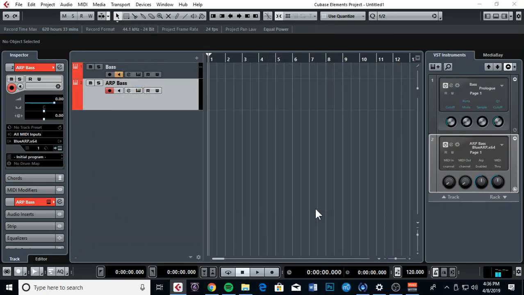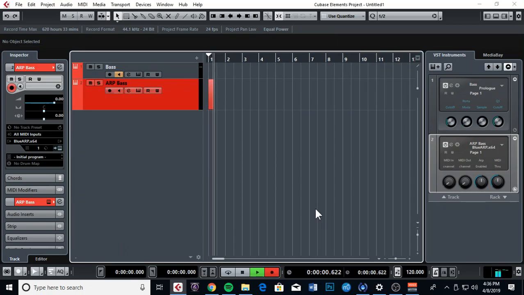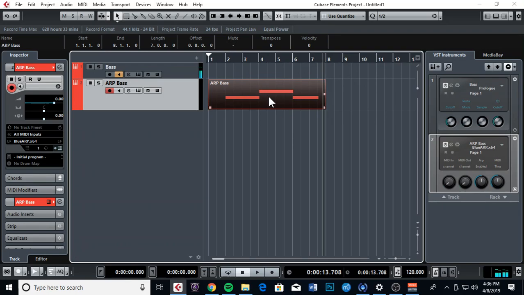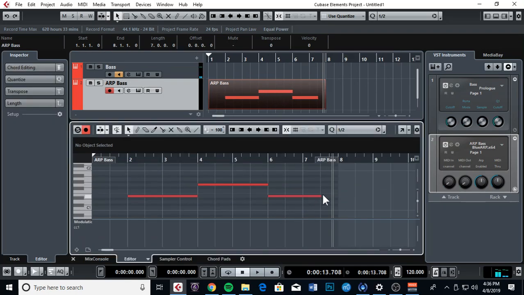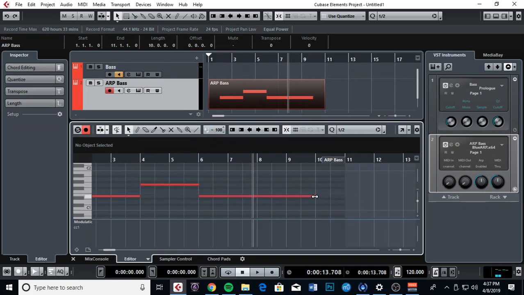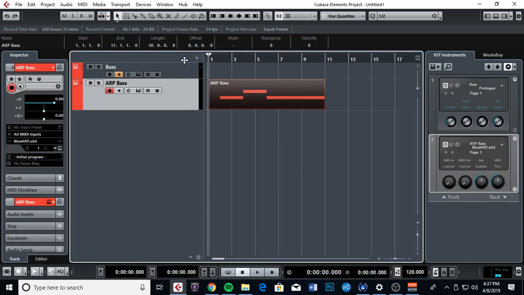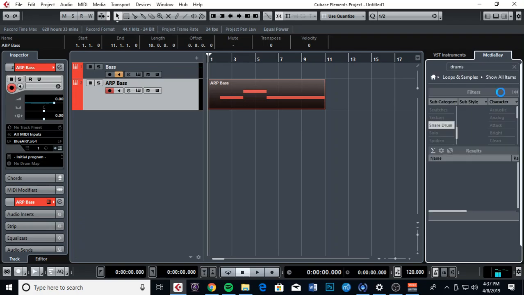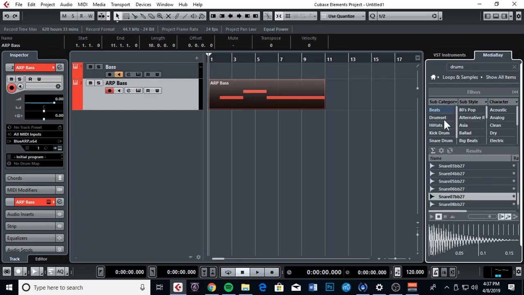All right, go ahead and save it to your folder. I didn't, but you can. Okay, I'm going to quantize that. Hit Q. I'm going to extend this one a while. Okay. Now, if I want to quickly get an idea of what's possible, I'm going to go to Loops and Samples, Show All Items. I'm going to search for drums. I'm going to select beats.